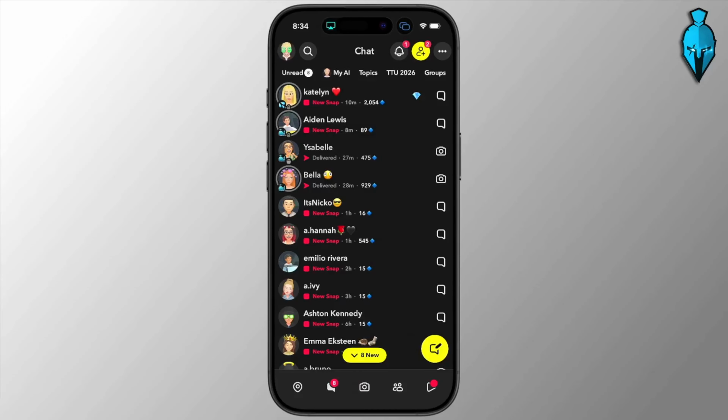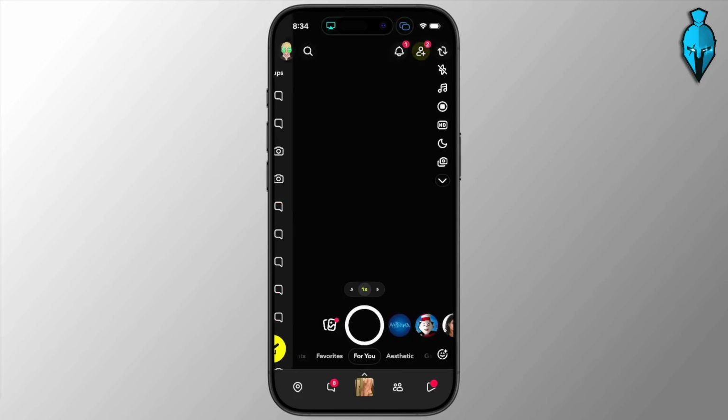In this guide, I'm going to show you how to use director's mode in Snapchat. Intro. Begin by opening up Snapchat and you want to go to the main camera screen.